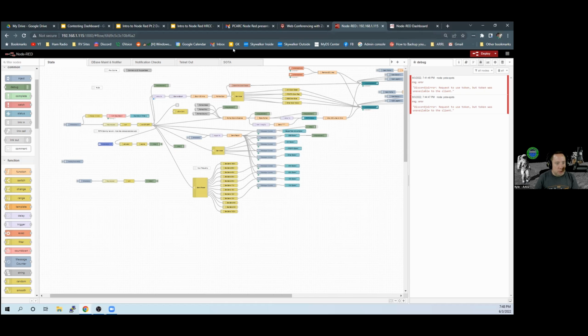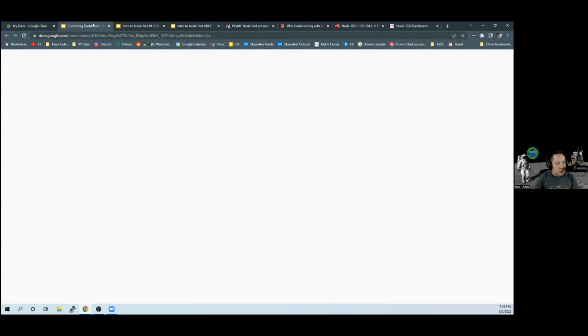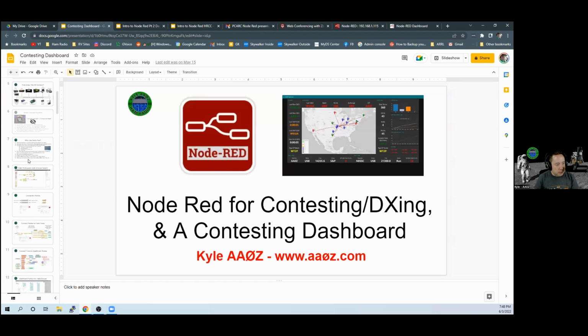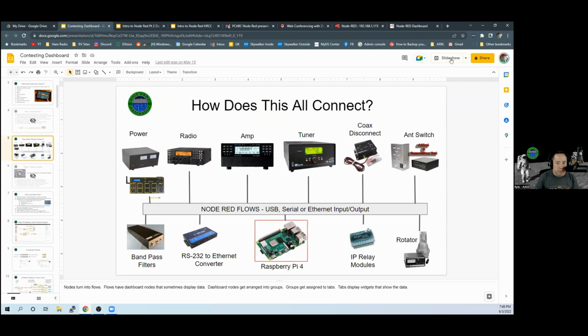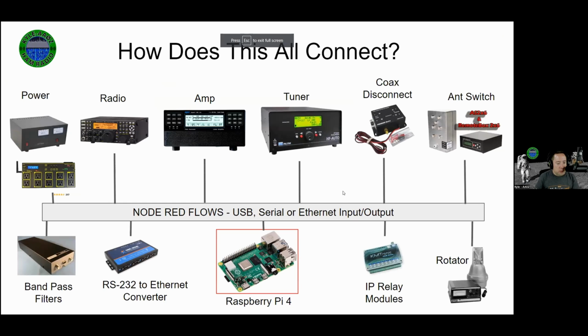Let's see what else. Could maybe do a run through of my contesting dashboard. Here's a cool graphic of what you can control. So this is kind of how it all comes together. You've got power, so you can connect that up to that Digital Loggers device that I was talking about, and just leave your amp or your power supply on, and just control it at the receptacle.